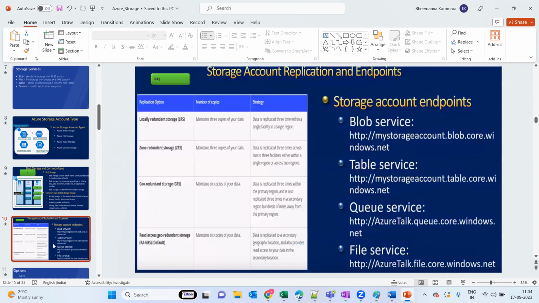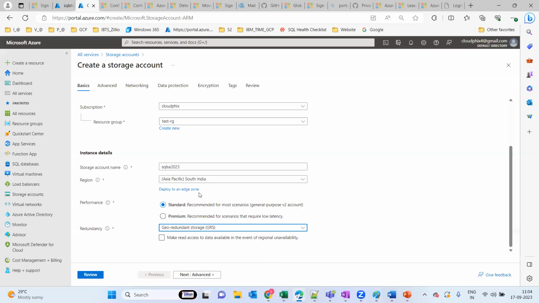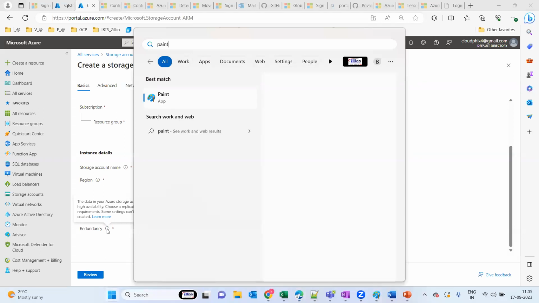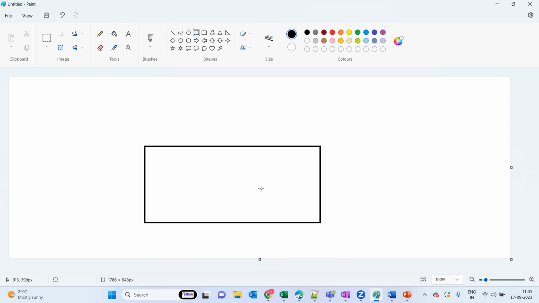The other thing is, when you are trying to create any storage account, it is going to show you the redundancy. What is redundancy? Basically, if you are storing any data, let me show you an example. This is your laptop, boss. This is your hard disk. If anything goes wrong, you are gone, right? So it is a single point of failure, right?